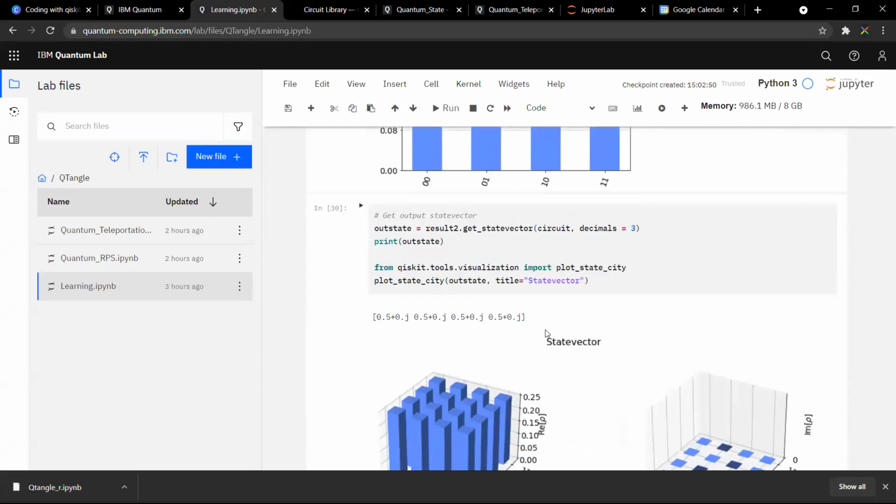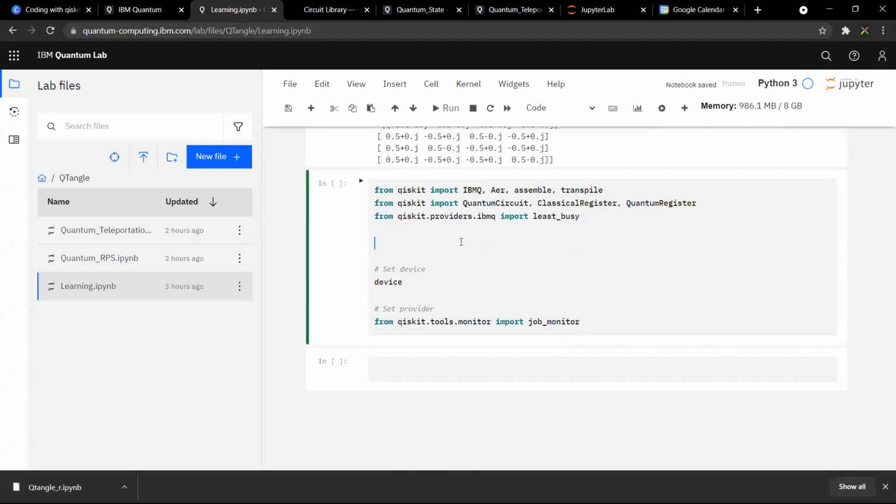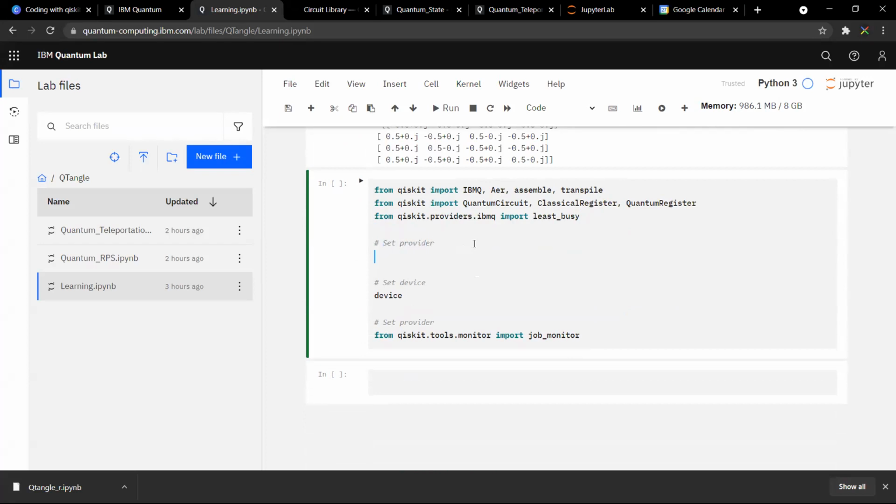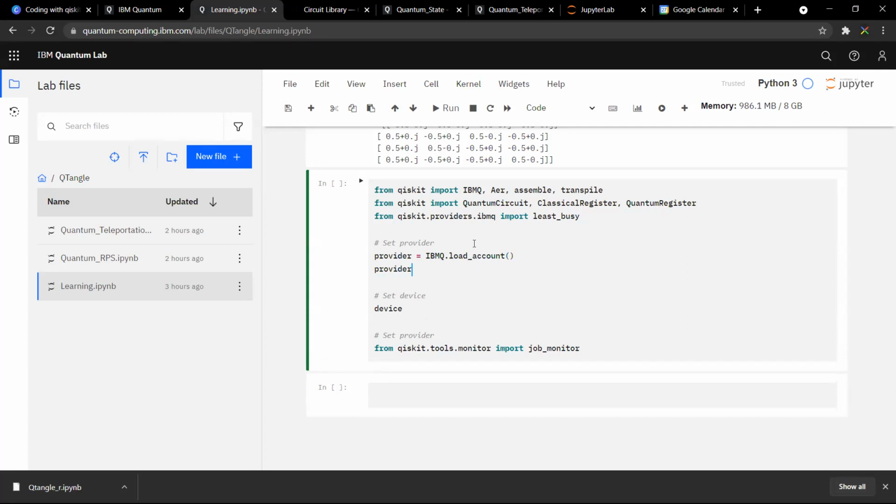We'll not run all these cells, and let's make a new cell. I've already imported stuff here. I've imported IBMQ, Aer, assemble, transpile, and I'll talk a little bit about what this least_busy is. So first, what we need to do is set the provider. So provider is equal to IBMQ.load_account, and then let's just get the provider here.